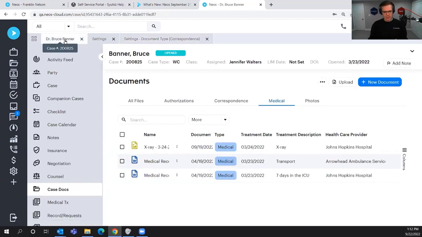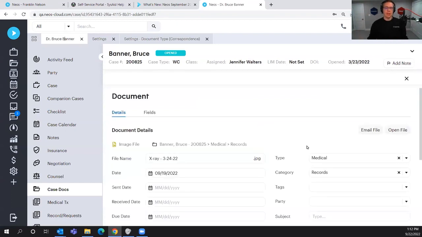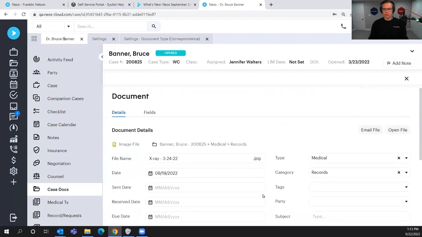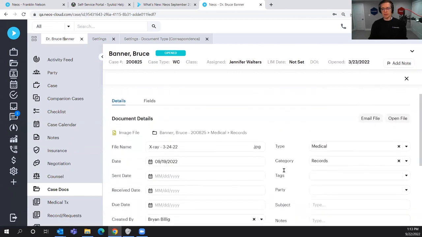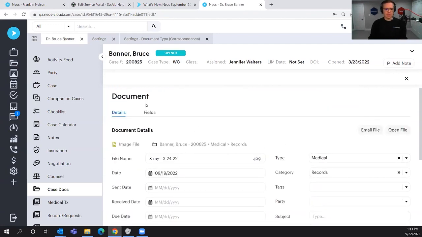How do we modify these fields? Well, there is a new section in the details of each document. Let's say we've got this X-ray here that happened at Johns Hopkins Hospital. We're going to double click to open it fully. We have all the details, which are standard to all the different types of documents: the type, the category, the tags, all of this information is standard. But then I have a second tab here, fields.